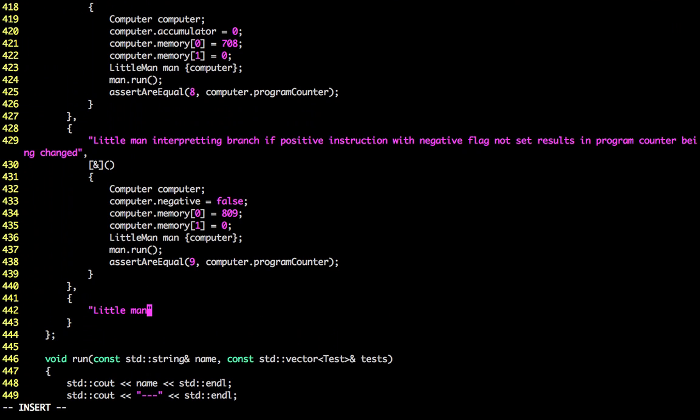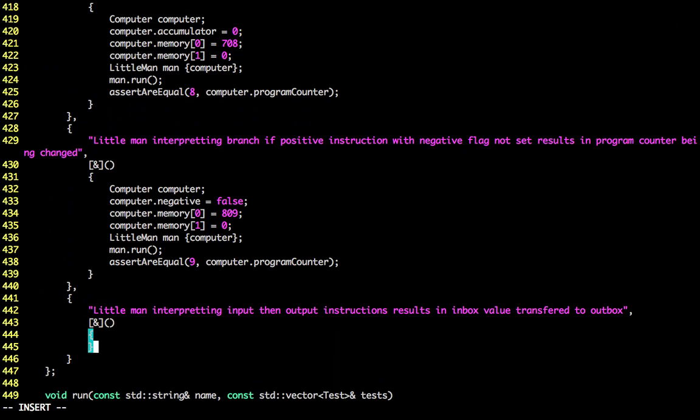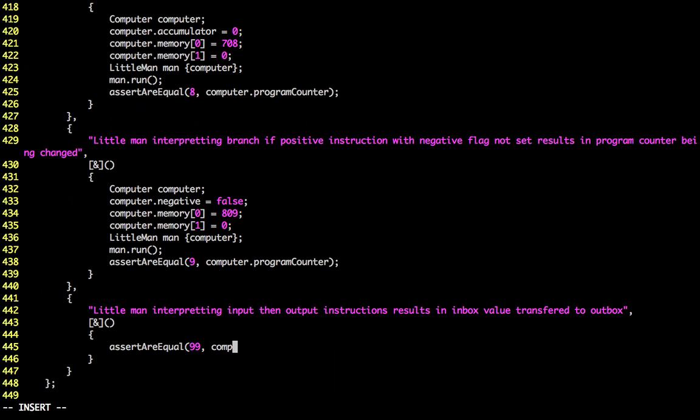So, little man interpreting input then output instructions. That seems like a logical sequence to play with initially. Instructions results in inbox value transferred to outbox. Let's see what that gives us in terms of directing our coding. So assert equal, doesn't matter, 99, computer dot outbox.